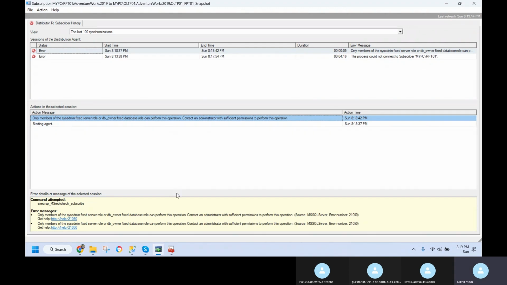DDL writer, right? DDL admin. But maybe there is something else. Maybe it's doing something else and it wants a DB owner. So I'll give DB owner. I'll not give sysadmin here. Okay, so let me go.